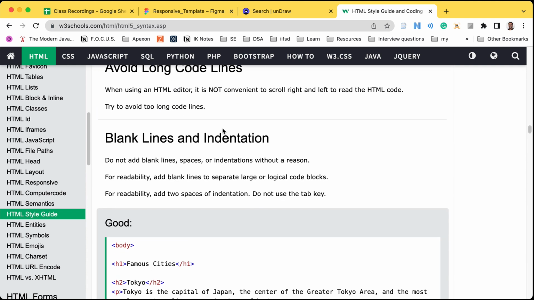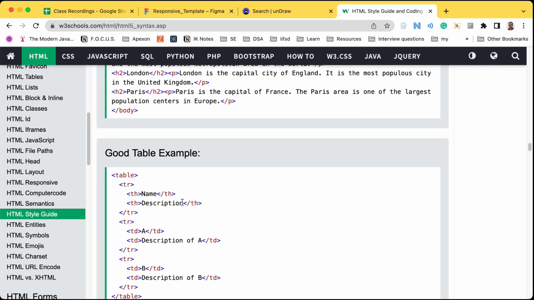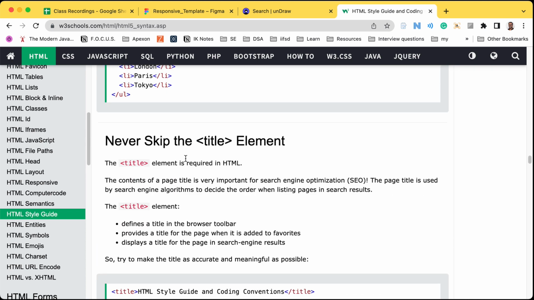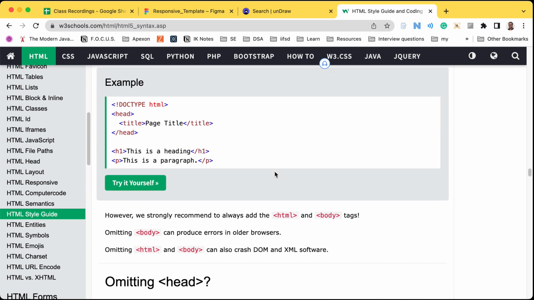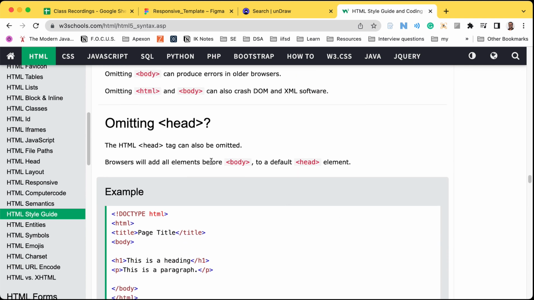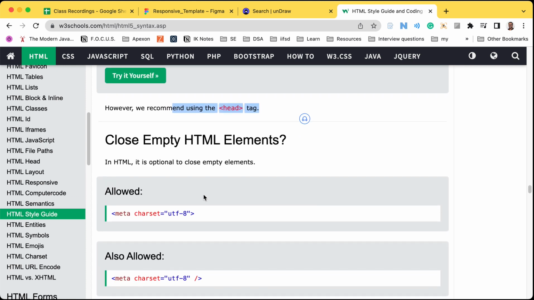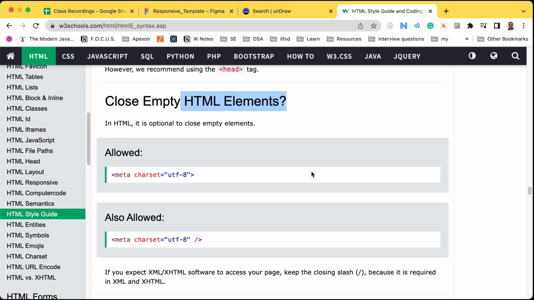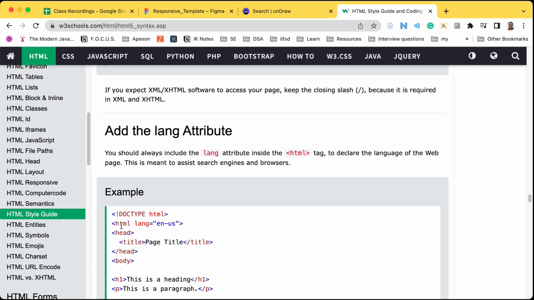Avoid long code lines. Make use of white space. Never skip the title element. Okay, so these are some of the recommendations by W3Schools. Your page should always have html and body tags. The head tag is optional, but you should have it. Close empty HTML elements. Add the lang attribute in HTML.